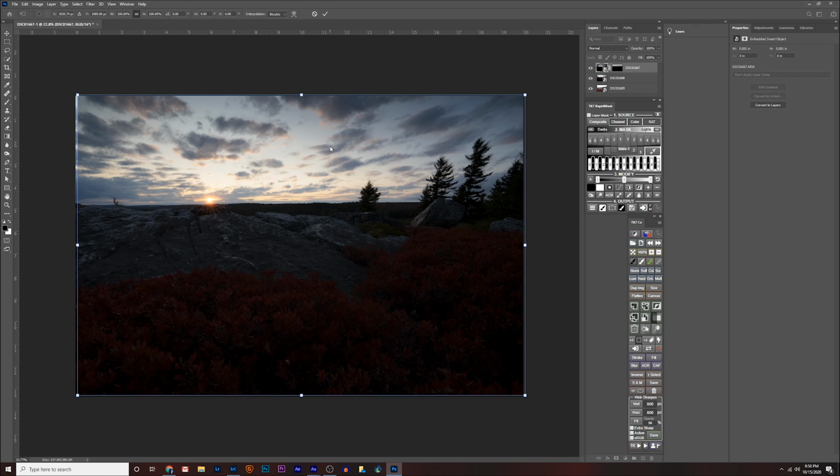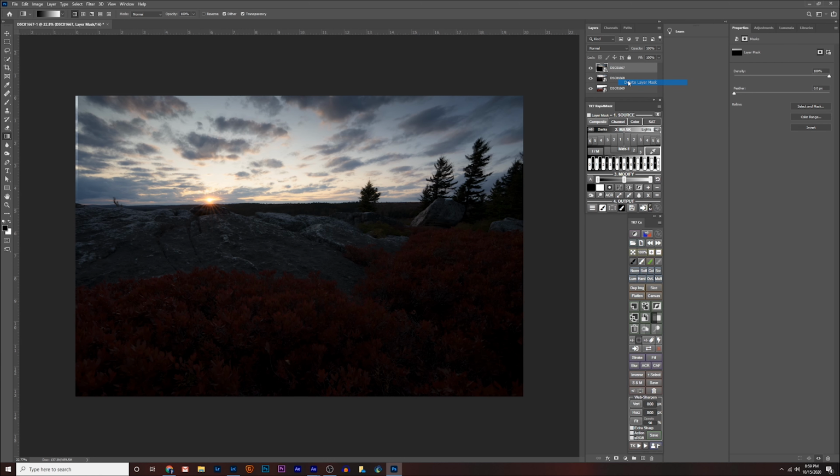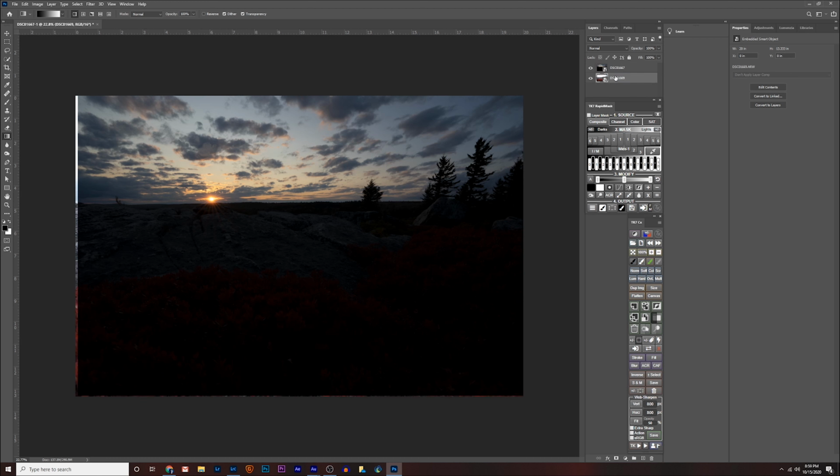So right now we've come into our first problem, and it's not a big deal. This second exposure right here seems to be differently framed than the other two. I think when I was taking these pictures, the camera kind of moved a little bit. So what we're going to do is delete this layer mask and delete the second image. As you can see, it is way off alignment.